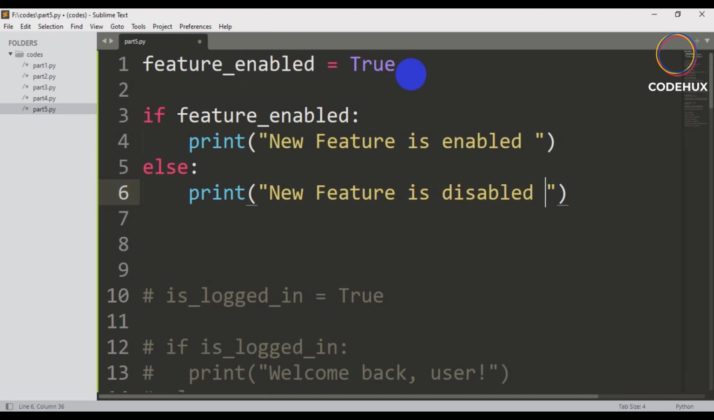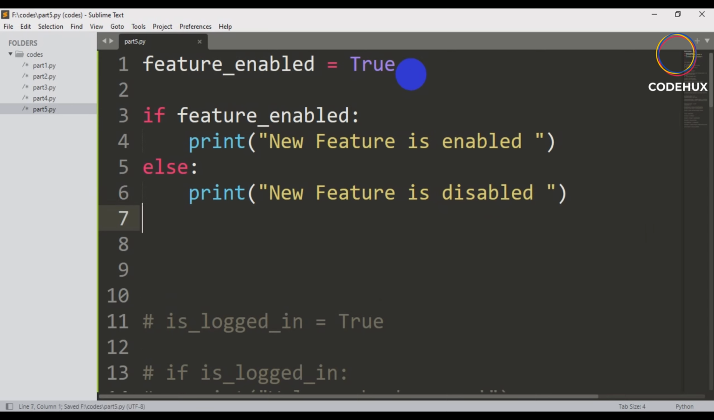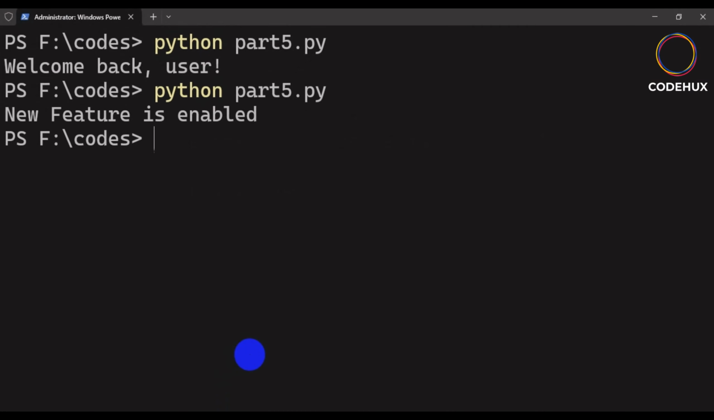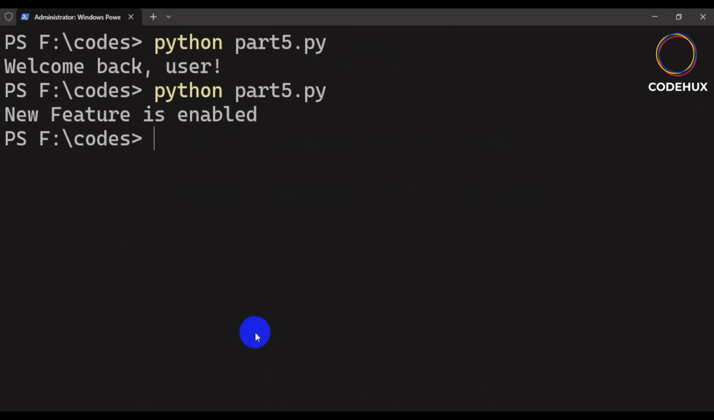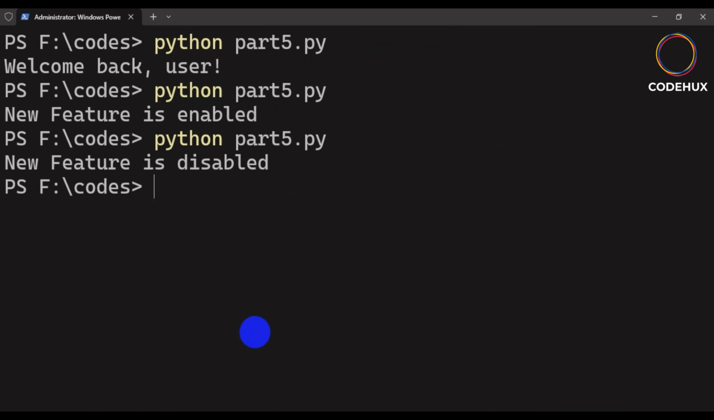Disabled. So something like this, disabled. So let us run this thing and see. Come here, press up. You see it says new feature is enabled. But if I turn here to false, remember to always save your code after running it. It says new feature is disabled.